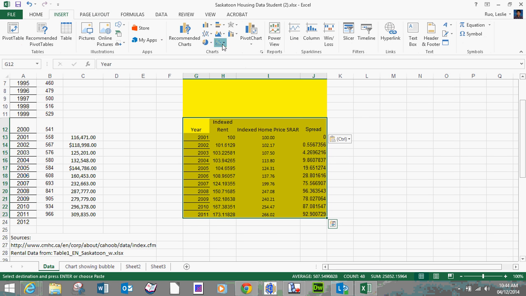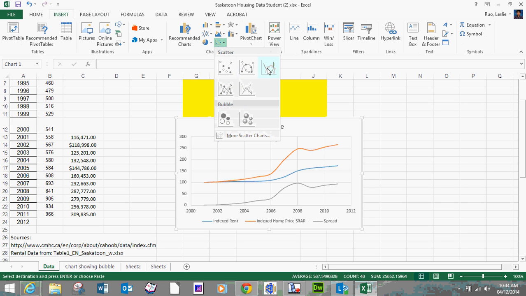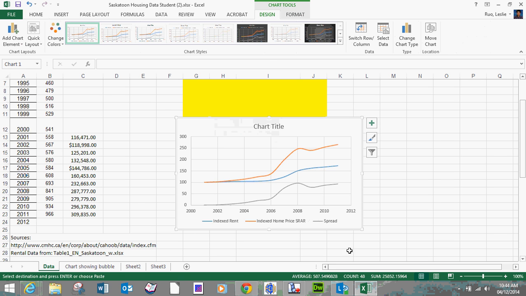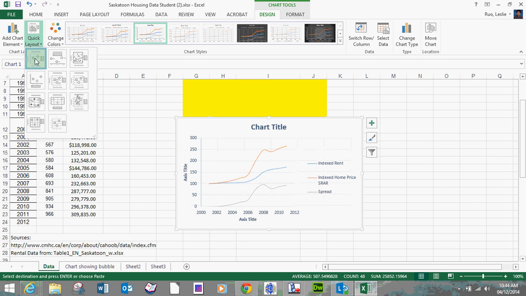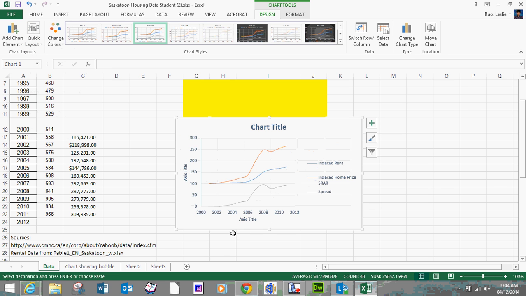Now we're going to use a scatter chart, and we just want one with the lines. This one actually smooths it out a bit. Now, if you don't like the layout, you can choose a few of these other layouts. They have this quick layout over here in 2013 as well. I like this because now I have my axis titles. It's a little different in 2010.